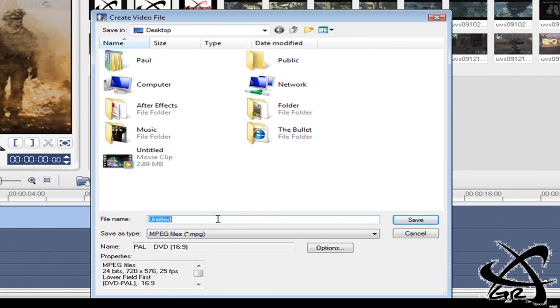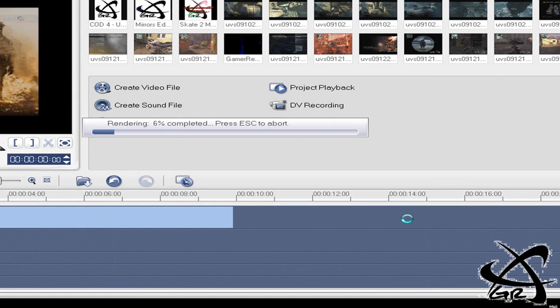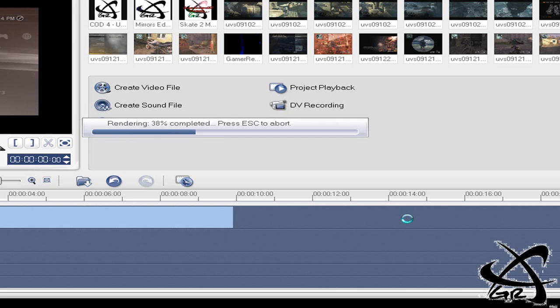Now, I always save mine to the desktop, as I've already said before, because it's easy to find. So let's just call it capture_ps. Alright, and we can just save that, and then it'll render for a while. Of course, the video clip's only like 9 seconds long, so it's not going to take as much to render as, as I always say, a 5-minute video.